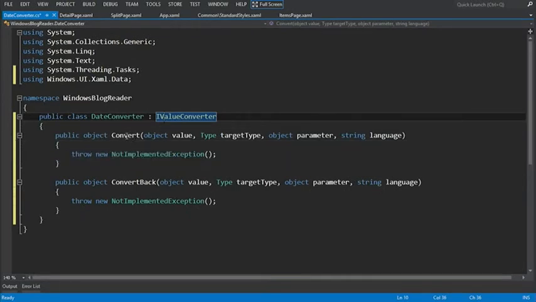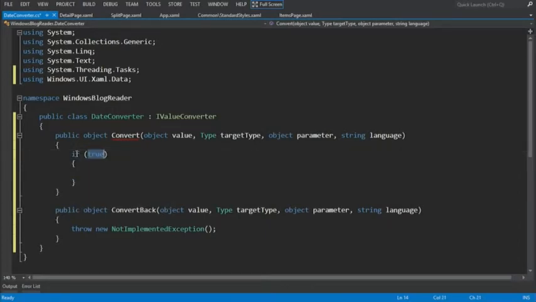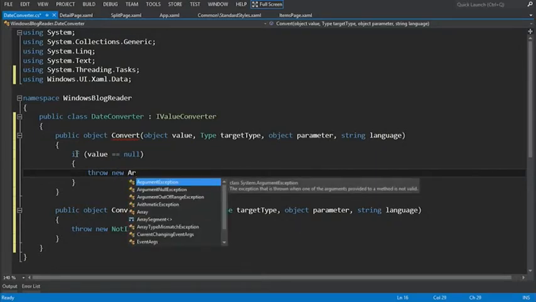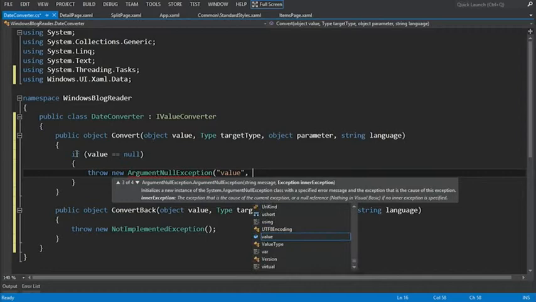and we'll see that Visual Studio has built the two interface requirements, which are these methods, a Convert and a ConvertBack method. The first method we'll implement is the Convert method, and we'll delete the throw not implemented exception and start writing some code here. Before we convert our data, let's add some quick validation. And what we want to do is check if the value is null. And if it is null, we'll go ahead and throw a new ArgumentNullException, set value. We'll say value cannot be null.